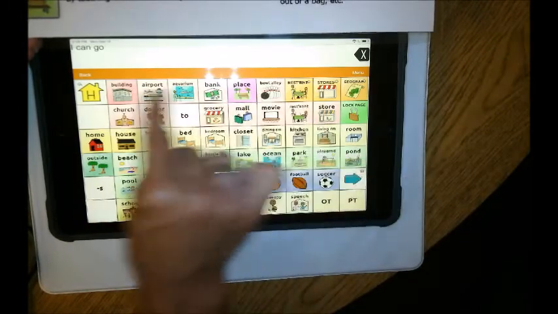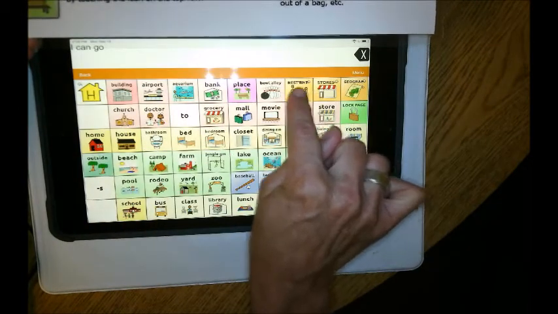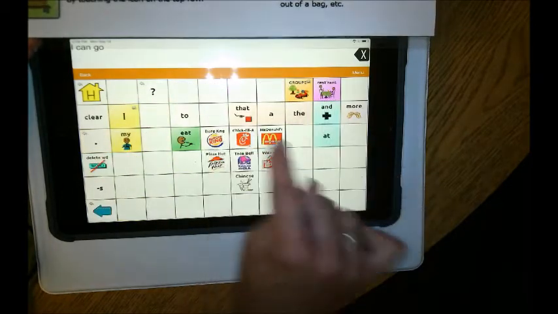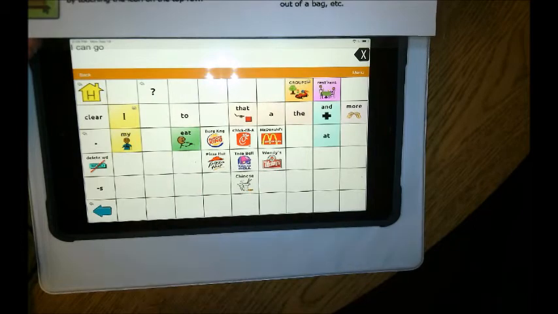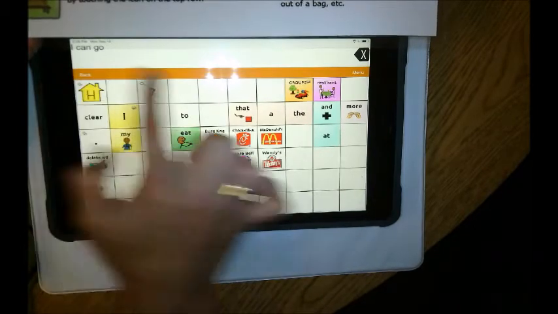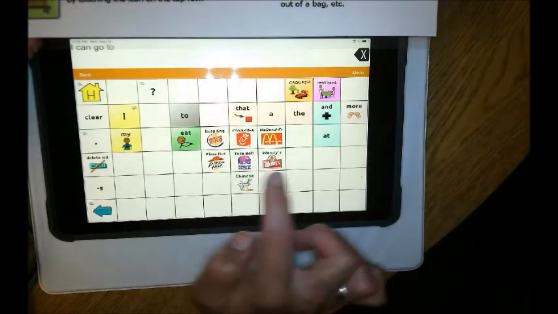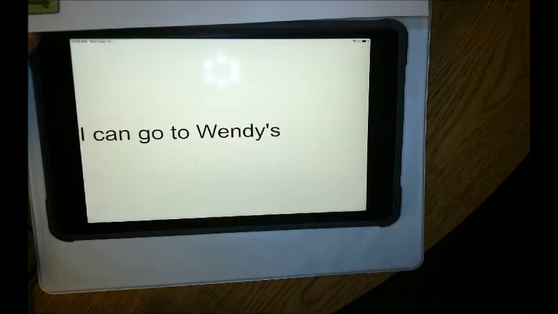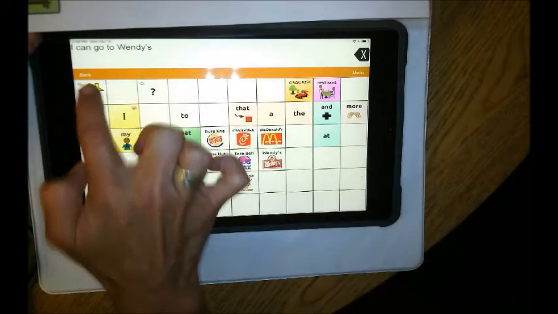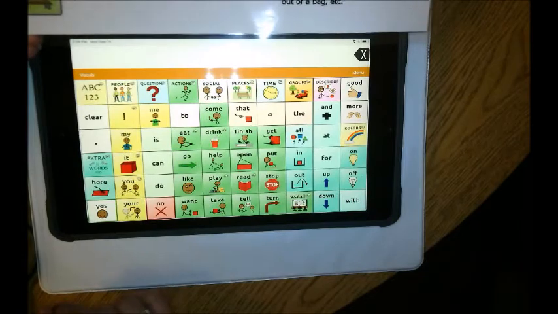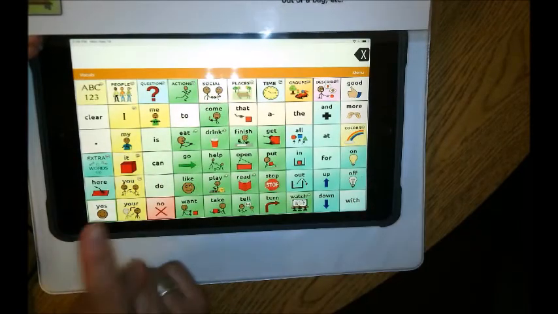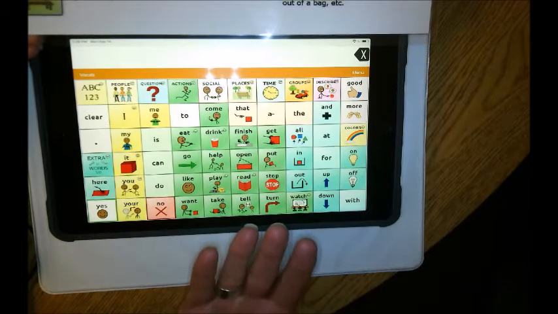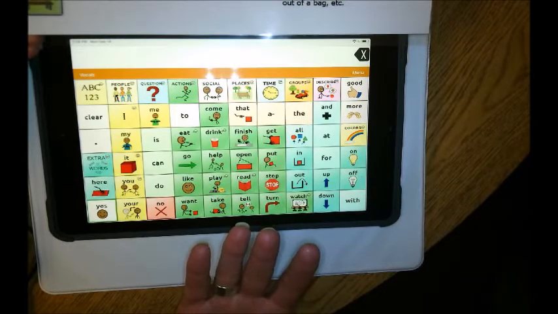There are places that I can go in my community. If it has a little arrow, those link out, so I could touch restaurants. And look, here's some of the restaurants that I might go eat at. So now I can say I can go to Wendy's. If you're doing this all the time at home with your children, answering these questions, your children are going to learn to write sentences while also learning to communicate.